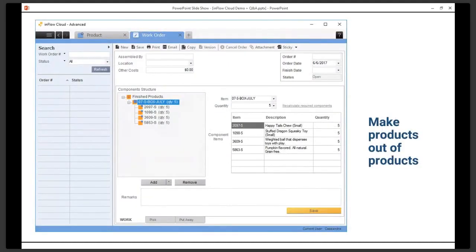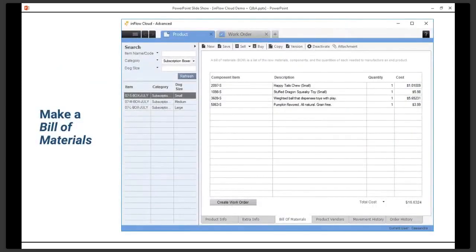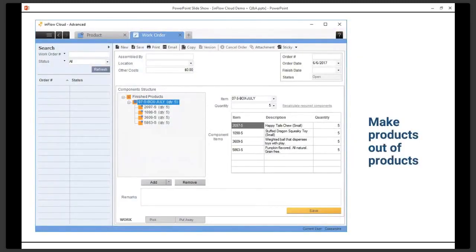And then to actually make inFlow subtract the items, we're going to have to do a work order. So from the bill of materials screen, if we go back, you can click that create work order button at the bottom there, and that's going to launch this work order screen. Or you can also do it from the home page or the main menu. You can start a new work order.